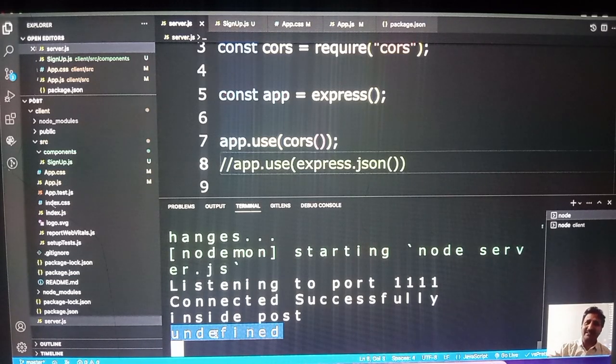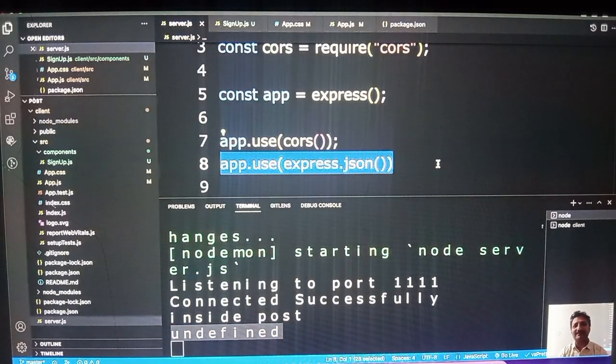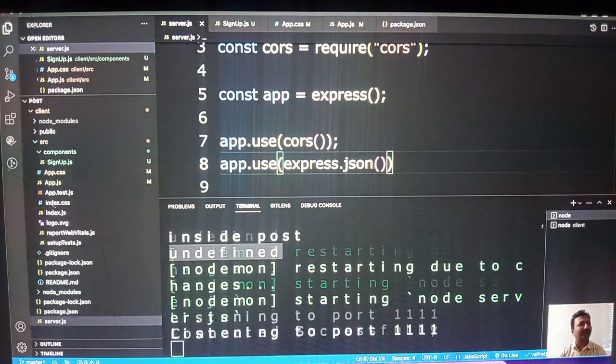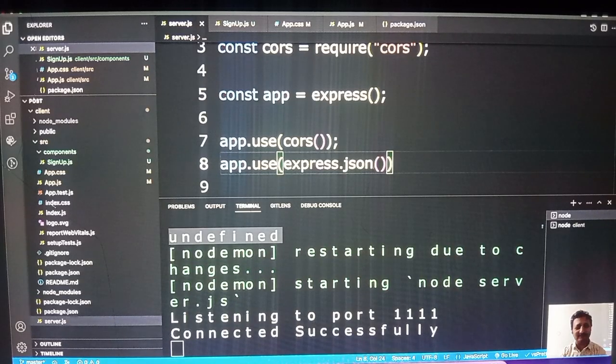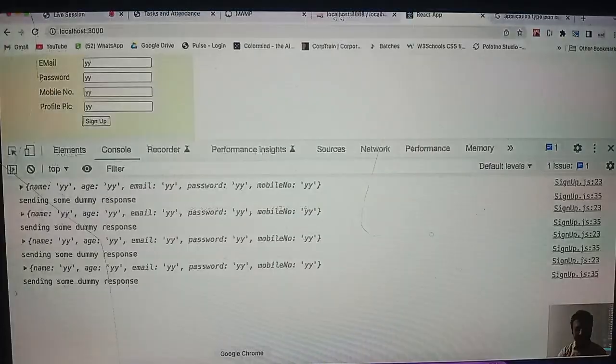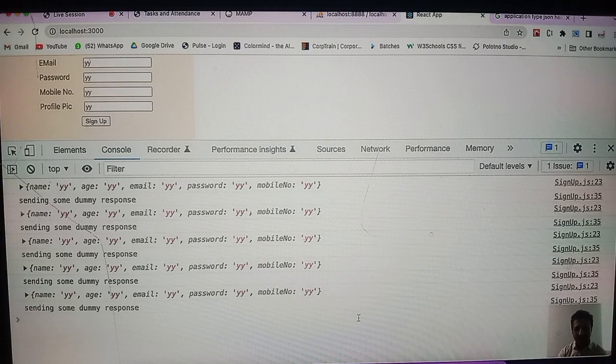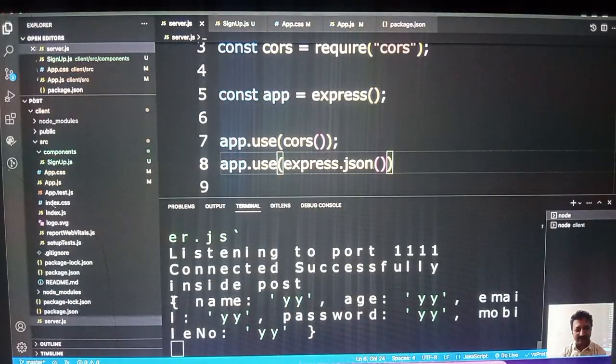The same thing we are doing. We can get it directly from the request object, but you have to get deep into it and extract it. Why so hard? They have developed a middleware which will give us that, this middleware express.json. It is sending it to request.body. Now see here, if I click sign up, now we are getting it.